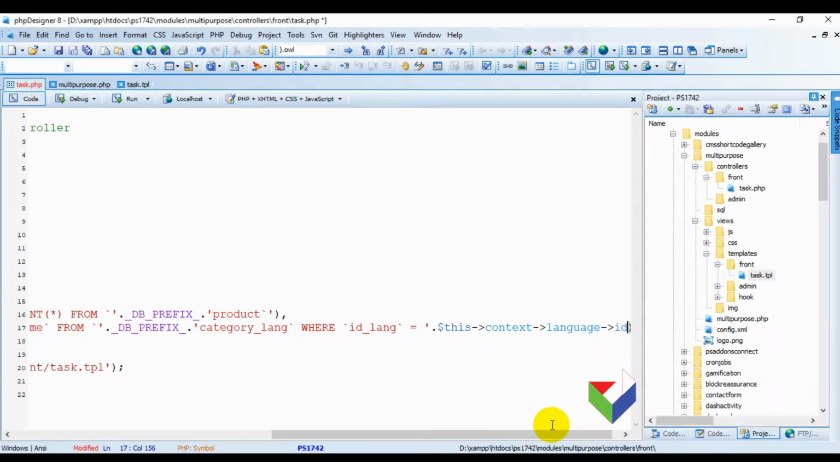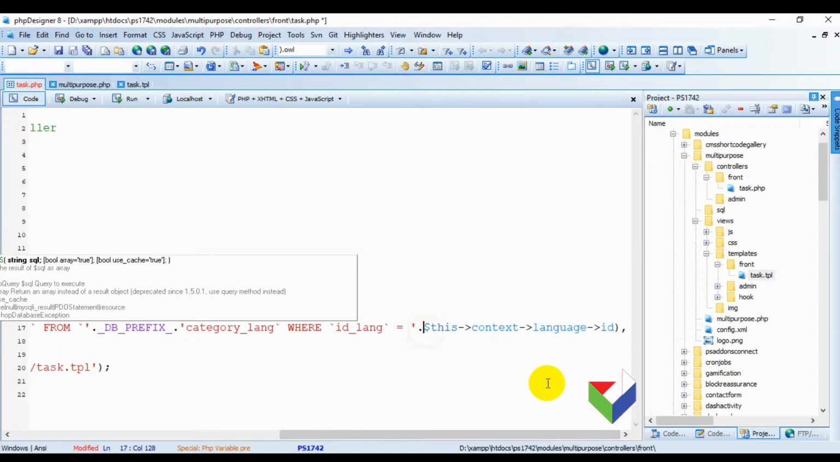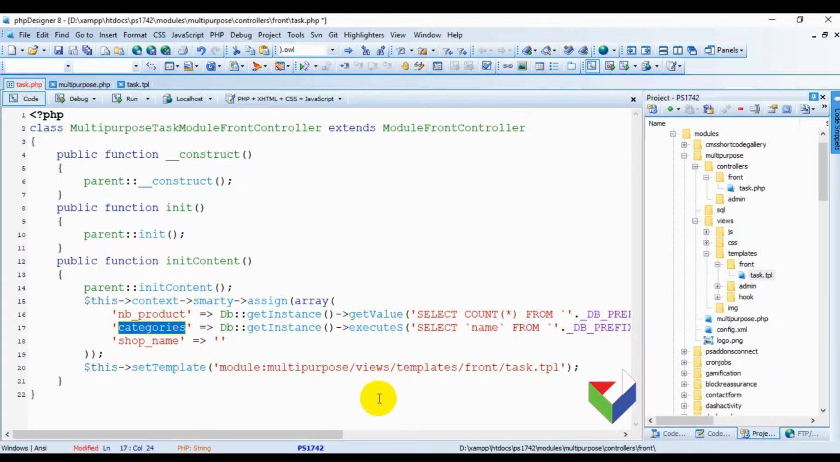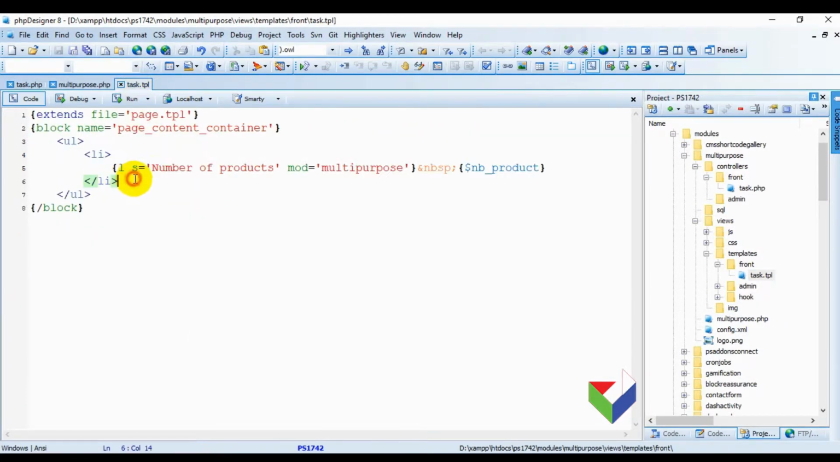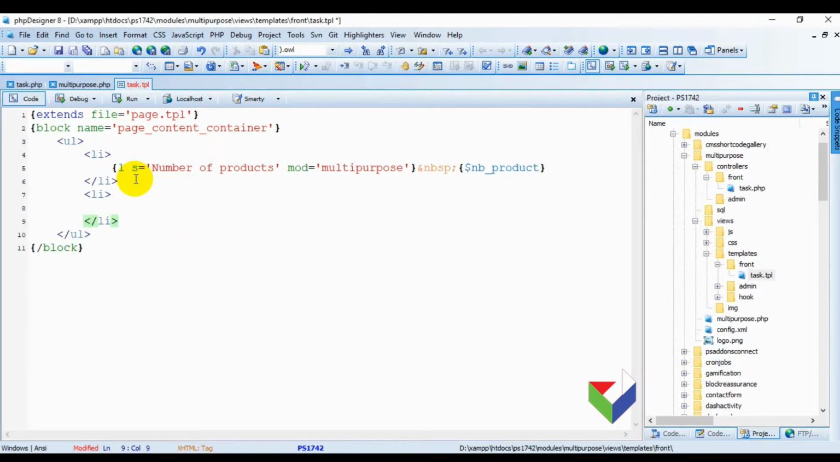In this context object, you can find all the details of your shop, language, logged in customer, and many more. You can access whatever you need. To avoid any error, just use typecasting. Now our categories variable will be an array variable. So let's print it in the template file in a nested ul tag.